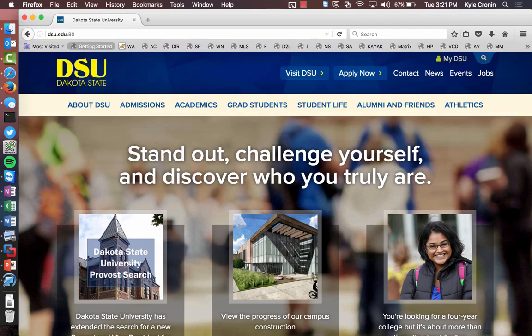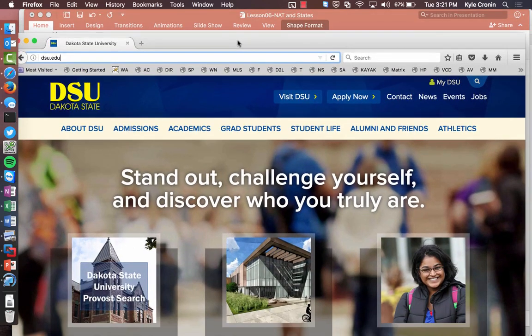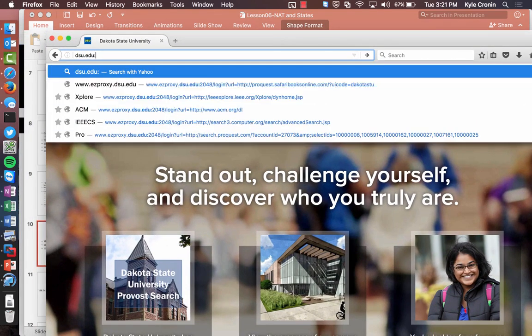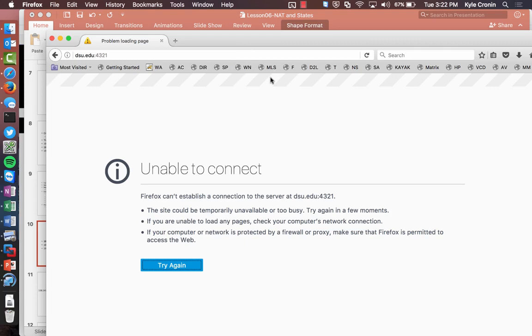So if we go to dsu.edu:80, what's my browser do? It's like, no, that's dumb. You don't need to put that there. So our browser's making assumptions that everything we want to do is on port 80. So the only weird thing about doing this goofy NAT configuration to go to a website is that anyone that goes to the website is going to have to go to 4321. And in this case, the web server's like, no, I'm not replying to you on that port.